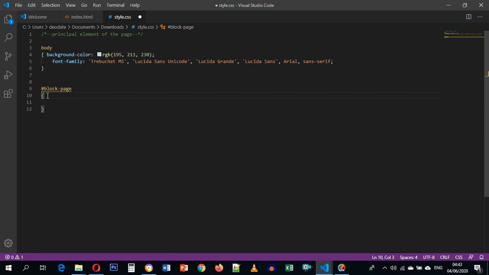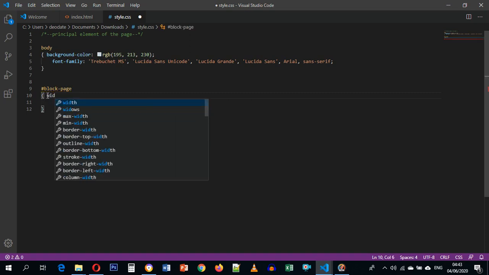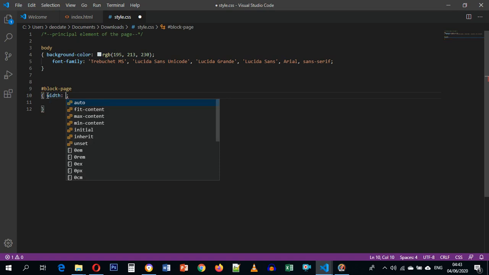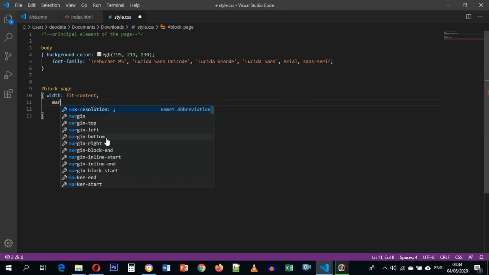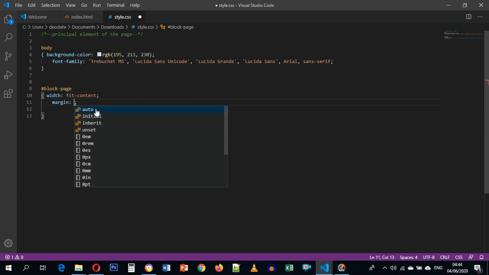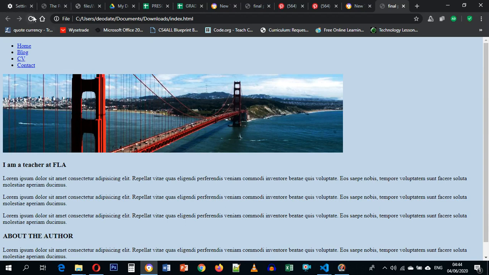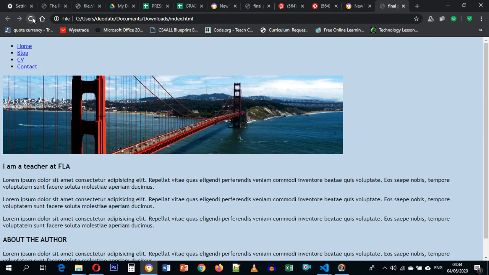I'm going to start with the width. I want my blog page width to fit content, and I want the margin to be auto. Control S. Let's save it and see how our web page is coming along. So far nothing has changed, only the font size. As you can see, the font size has changed. The width and the margin, we can't see yet.